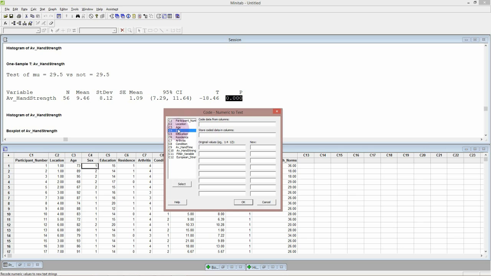Code from columns sex and store into column, and we'll just call this sex2. If the original value is 1, we want the new value to be female. I can't spell female. If the original value is 2, we want the new value to be male. And the reason I would do this is because it just makes reading the output a little bit easier if you've got labels in here instead of 1s and 2s.